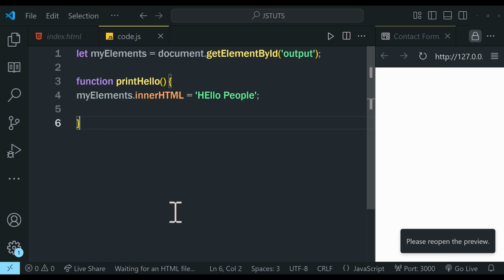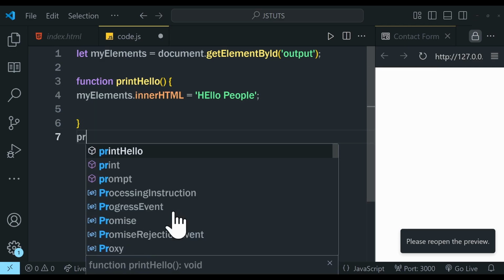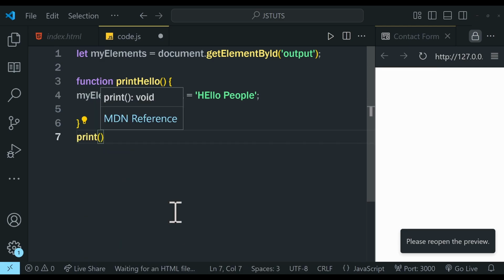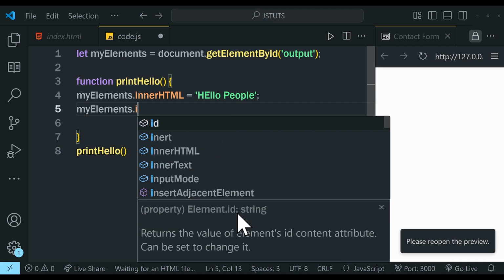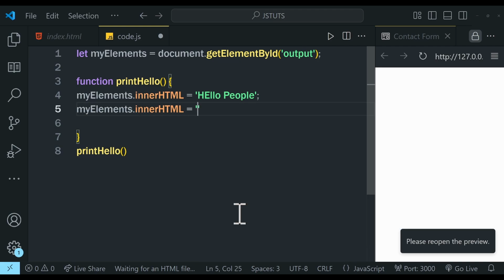Now, if I want to run this function, I'll have to call it. Without calling it, this will not work. So printHello. And as you notice on the page, it has printed that. And we can do something else. For example, I can say myElement.innerHTML equals another text. So this will add this one to it. But you see, this one overrides the first line.